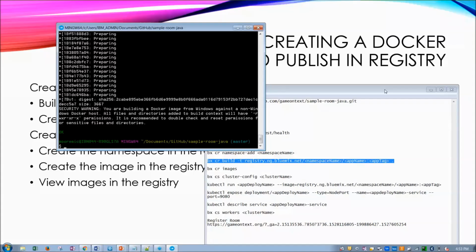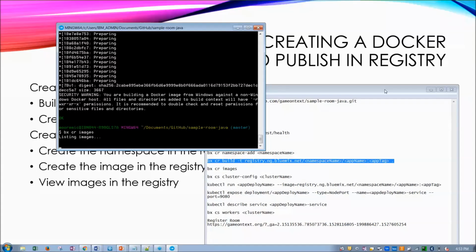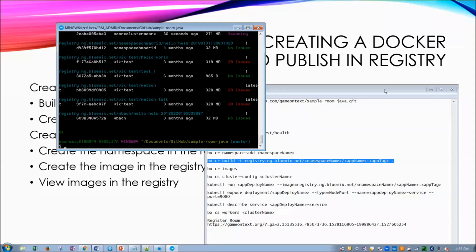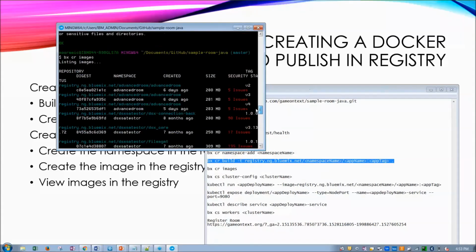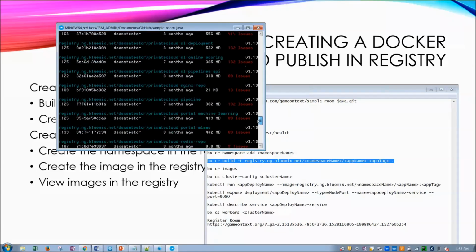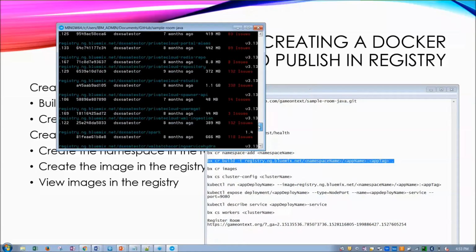Now that it's complete, it does give me a security warning that it hasn't been scanned, but we'll take care of that later. At this point, I'm going to issue the command dxcr images. So I'm going to look at the container registry images, and I'll see the images that are out there within my space. Because there's more than one user out there, I'll see all the spaces and all the pieces that are there. So in this case, I'll scroll through looking for mine within my space.